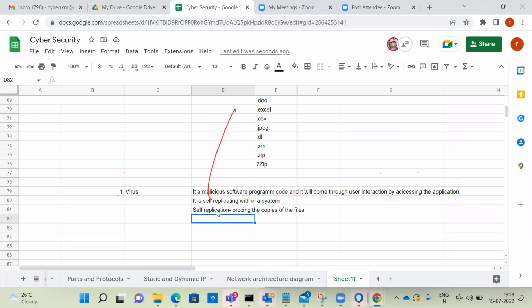Okay, so how will a virus come? It will come through driver downloads, clicking on malicious URL links, phishing email attachments, and USB drives, that is, removable devices and so on. So that is about the virus definition.